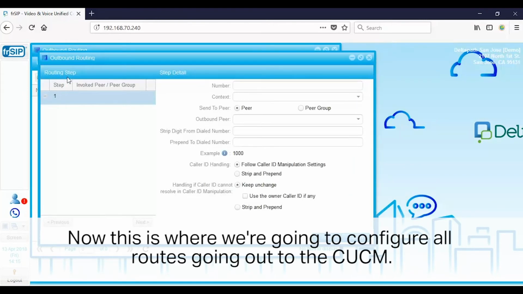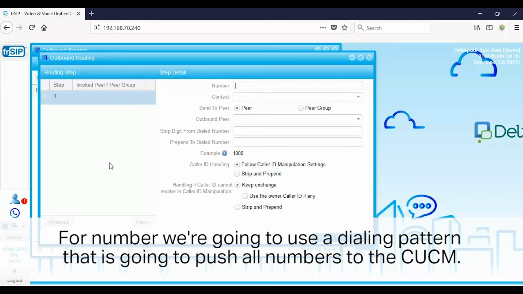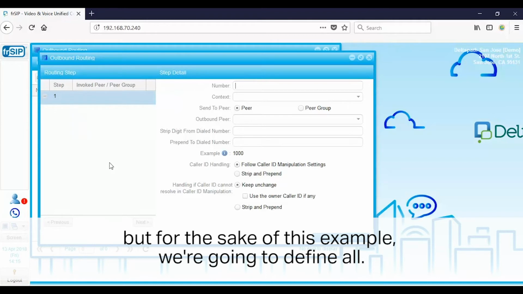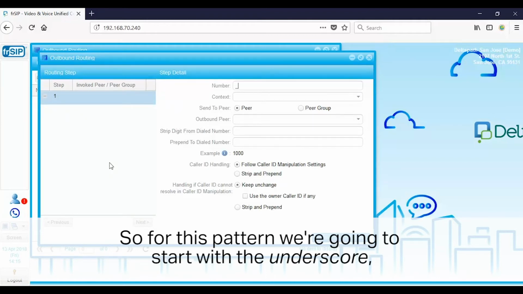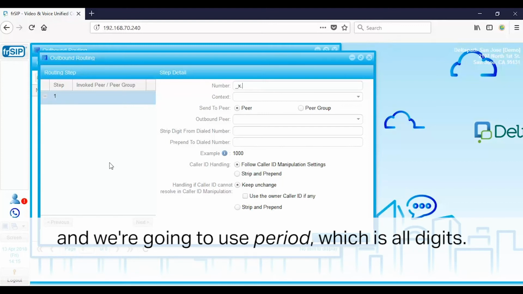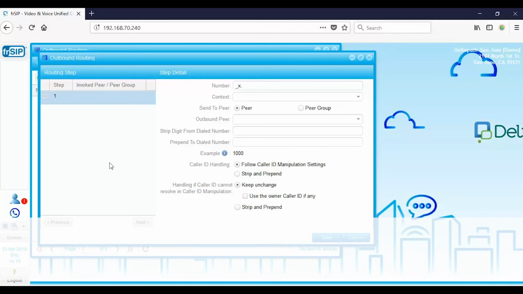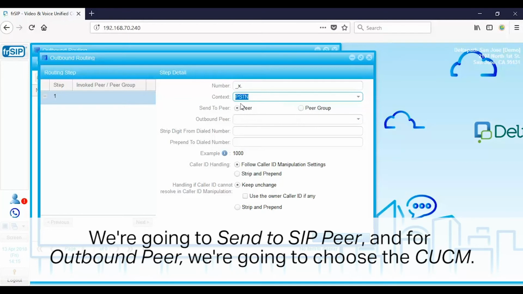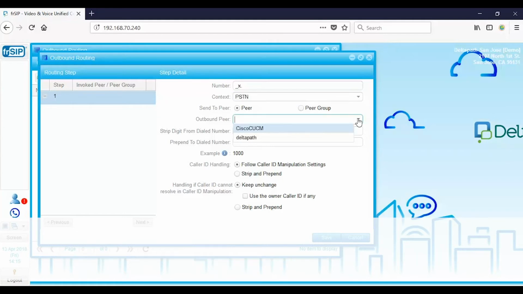Now this is where we're going to configure all routes going out to the CUCM. For number, we're going to use a dialing pattern that is going to push all numbers to the CUCM. Now we can define specific number patterns as well, but for the sake of this example, we're going to define all. So for this pattern, we're going to start with underscore. We're going to use X, which is 1 through 9, and we're going to use period, which is all digits. For context, we're going to choose PSTN. We're going to send to SIP peer, and for our outbound peer, we're going to choose the CUCM.